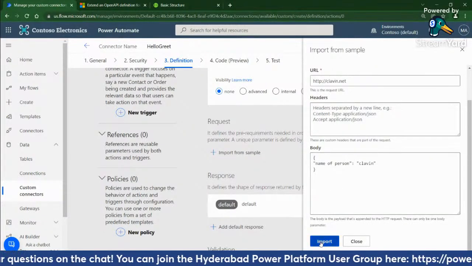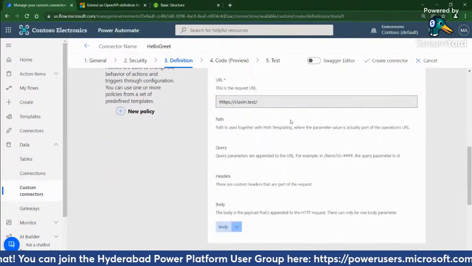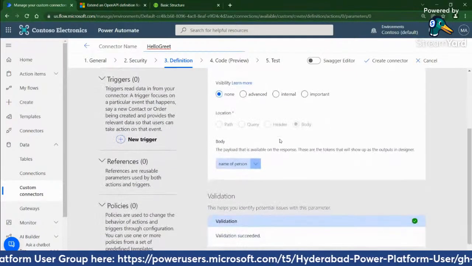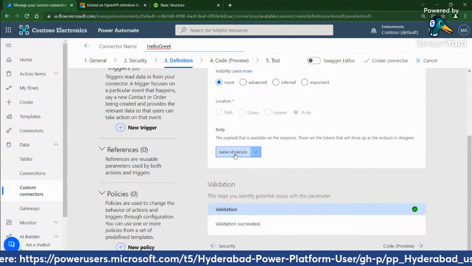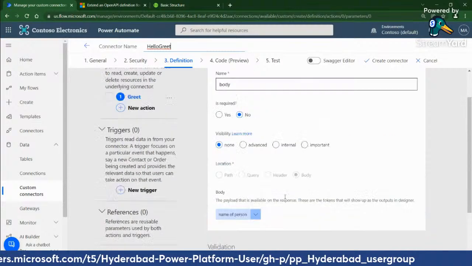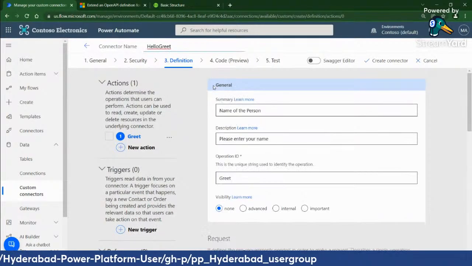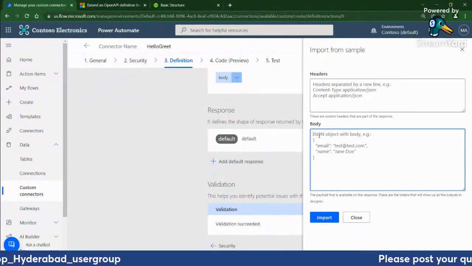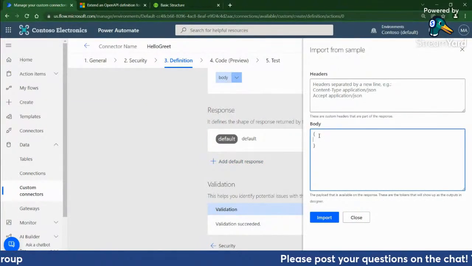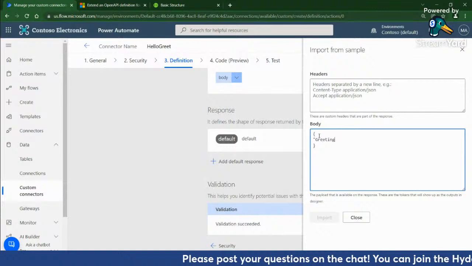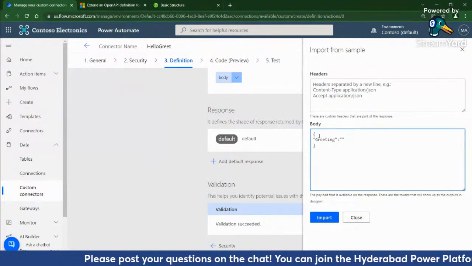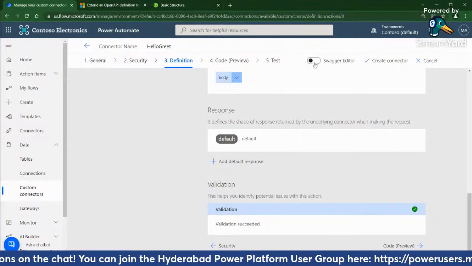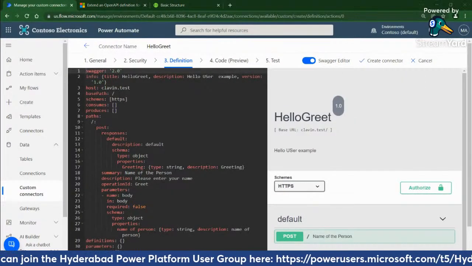So the body is valid now, and I can click on import. If you get into the body, and if I click on edit, here you see that I have something known as name of person, and the validation has succeeded. So you have a request defined. Now you need to also define a response, right? Now response is greetings. So I'll define a response and I'll say import. So that's pretty much it. You have defined your Swagger.